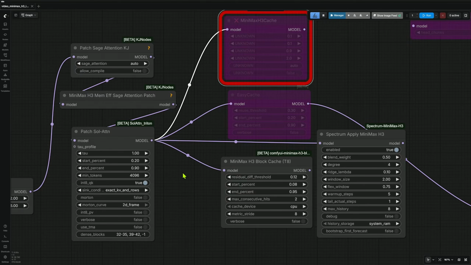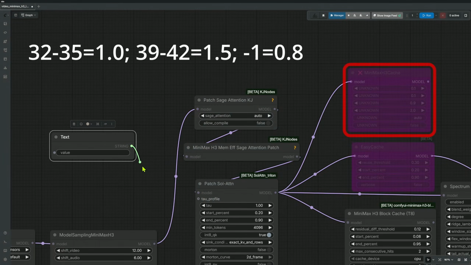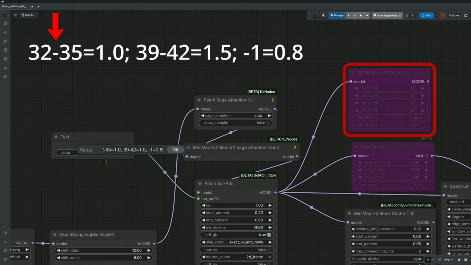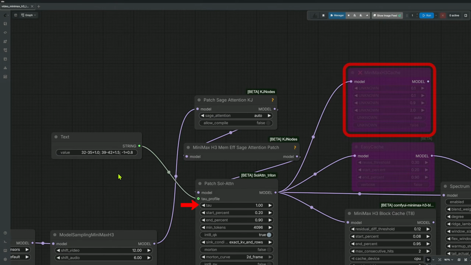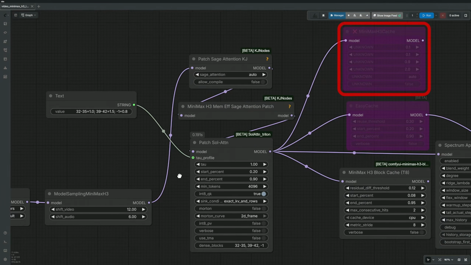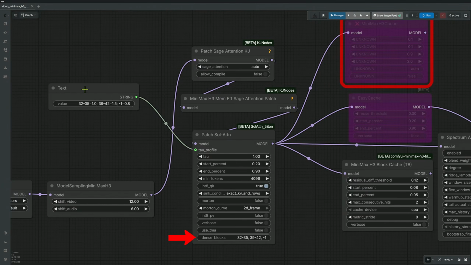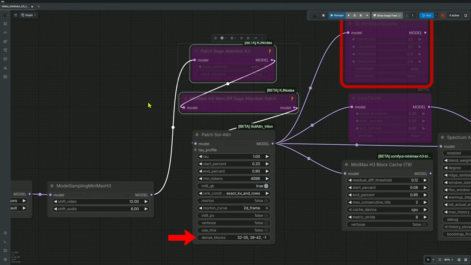Similar to this, we have tau profile, which accepts a value in string or text format. This value should contain a range of blocks and its corresponding tau value. The tau value we saw below is a single sparsity setting applied to all the blocks. Tau profile allows us to tune that setting block by block. Sensitive blocks can use a lower tau, while more robust blocks can use a higher tau for greater speed. Unlike dense blocks, tau profile does not turn off sparsity for the mentioned blocks, but it allows us to control how aggressively sparsification is applied to each block.